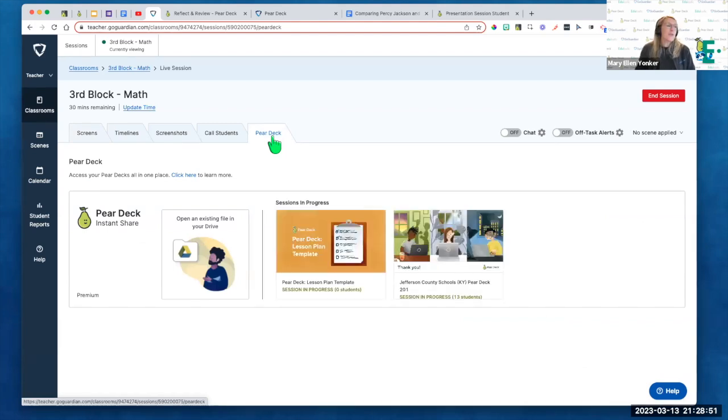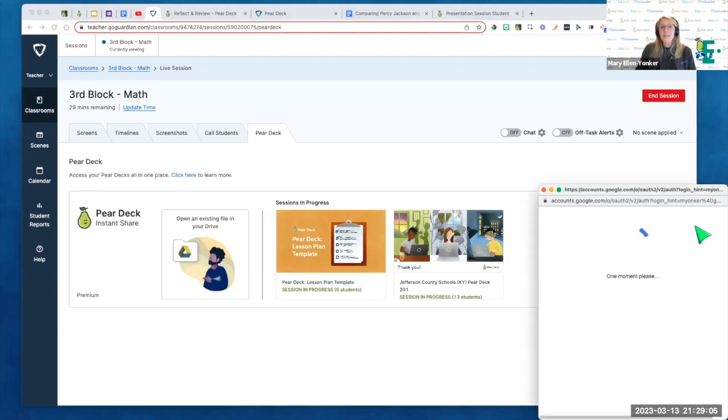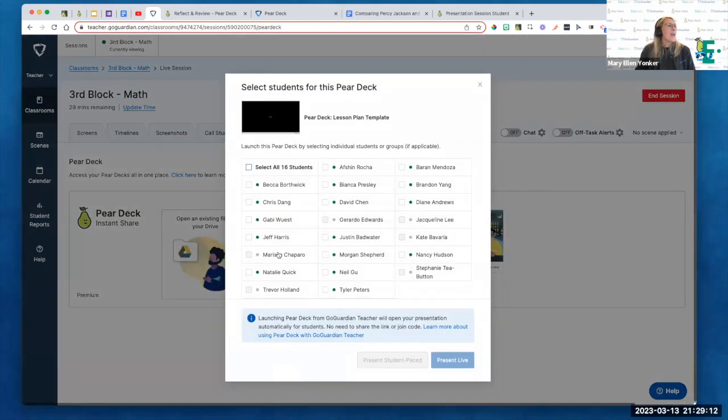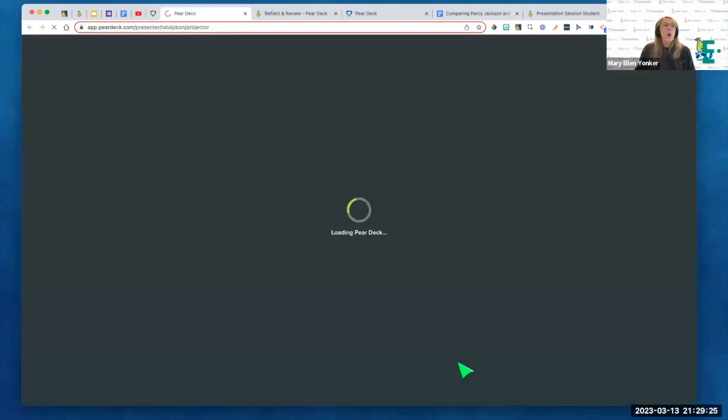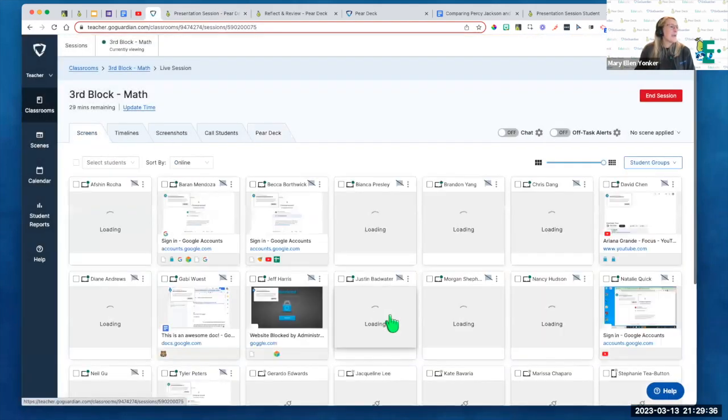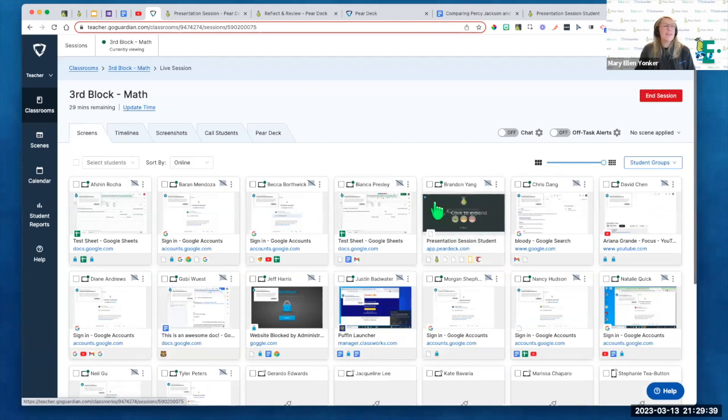You're going to have to connect the Google account that you are using to create those Pear Decks. I can see the sessions that I have in progress, and I can also go into my Google Drive and select the slide deck that I want to present as a Pear Deck lesson. Now I select the students that I want to present to, so I can choose the entire class, or I can select a subset of my class and choose Present Live. That is going to open up Pear Deck for all of the students that I selected in my GoGuardian Teacher classroom. So it makes it really easy to get started with Pear Deck with your class. So you're going to see students joining that classroom.